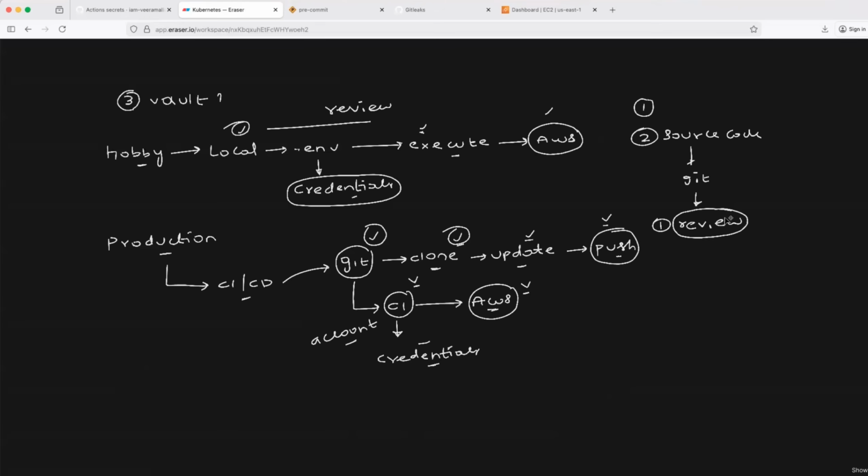Or what you can also do, once the pull request is reviewed and merged, then on the push action, you can run the CI. Now, once the commit is pushed, CI executes and creates the AWS infrastructure. You can also follow this approach.